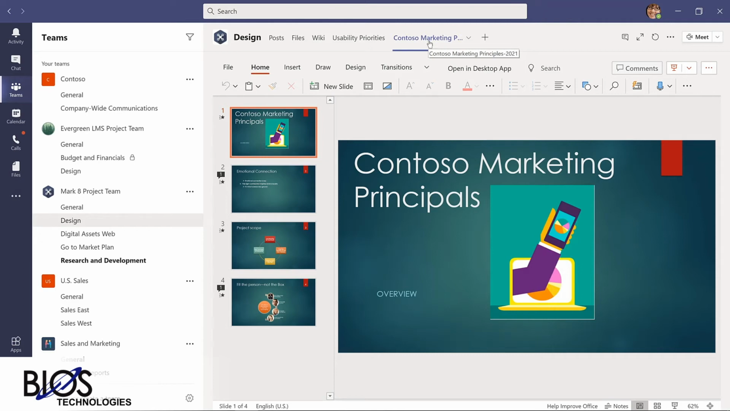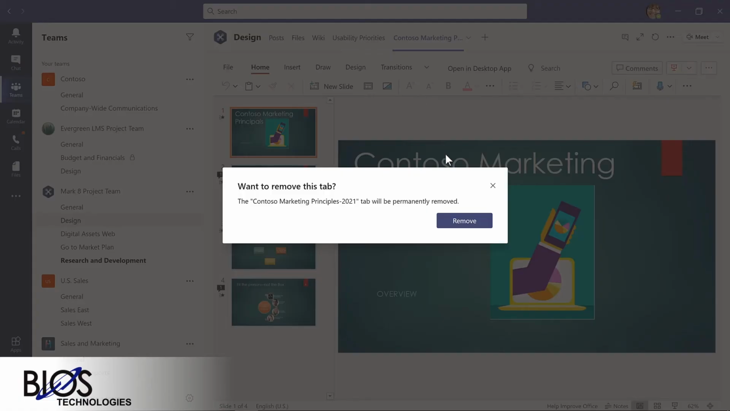There are a few choices here as well. You could click and drag to reposition the order, or if you change your mind or no longer need that file as a tab, simply click on the drop-down arrow and choose Remove. This only removes the tab and not the file.